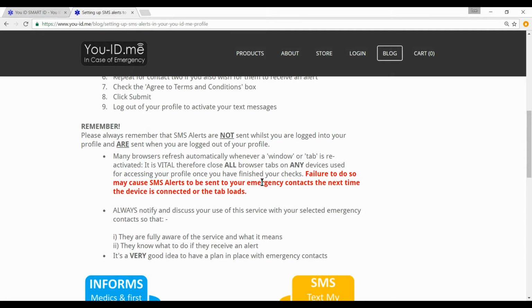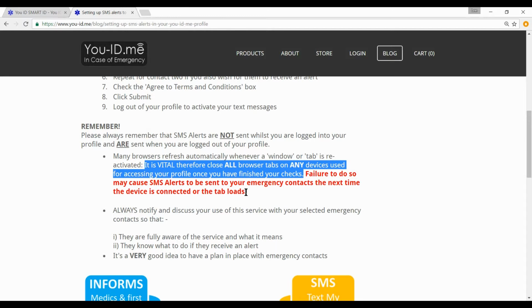So really what this bullet is telling us is make sure that when you've finished testing, you close all browser windows on any devices used to access your profile once you've finished your checks. Let me highlight that. I'll say it again. It's vital that you close all browser tabs on any device used for accessing your profile once you've finished your checks, because the next time you connect, if you've left that window there with your information on it, then that can refresh and trigger an SMS alert to your emergency contact, and that can be quite worrying and concerning.